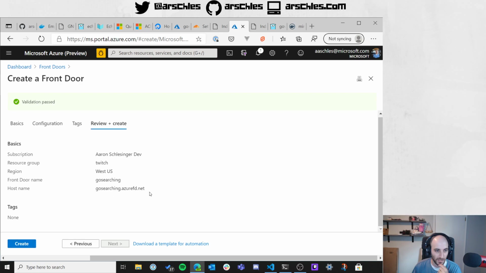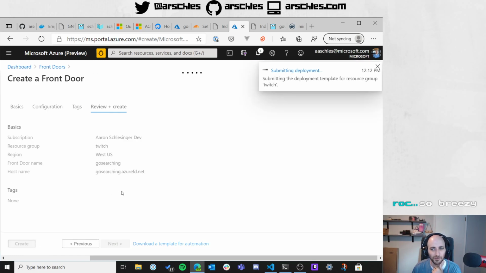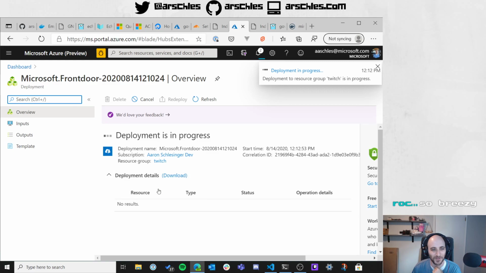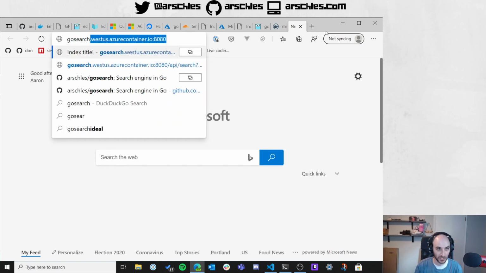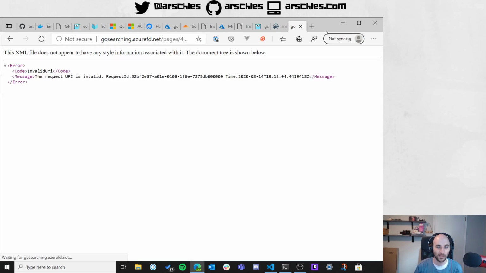So we've created a reverse proxy. It's globally available. There's no region for it. I'll go into this more next week because I'm breezing through this. But basically, we've got a reverse proxy now that's going to cache static assets. It's also going to be available globally. It's going to push those static assets out to edges. So yeah, Rockaboo, it is so breezy. I'm a breezy kind of guy. So the new thing, once this is done, is supposed to be gosearching.azurefd.net. Probably not ready yet.